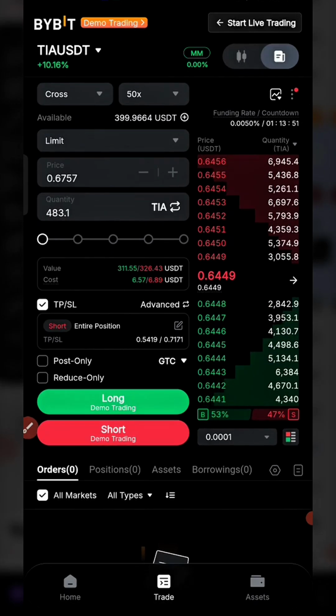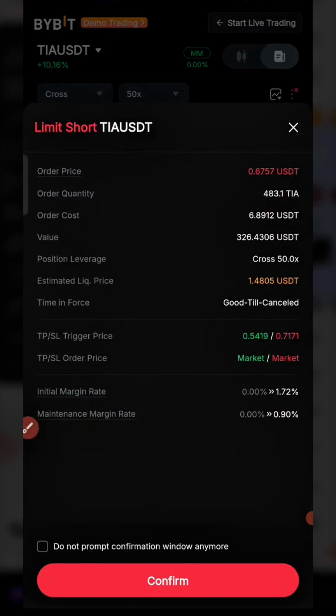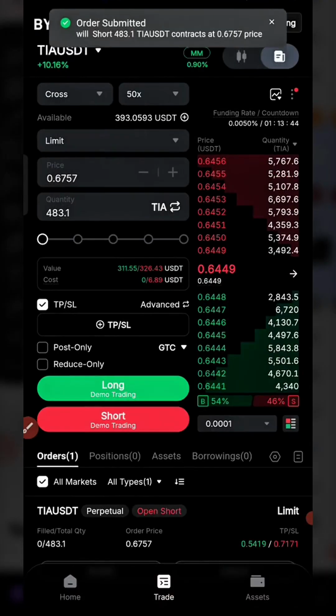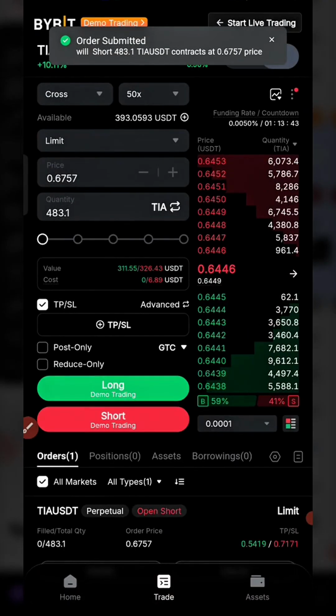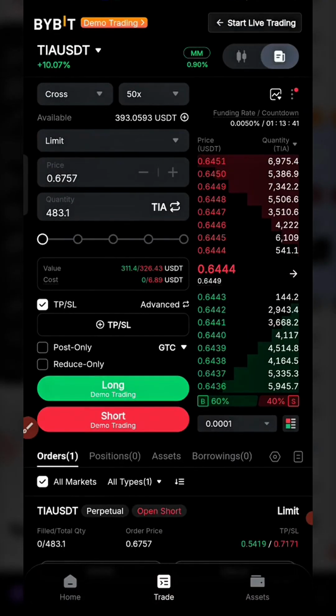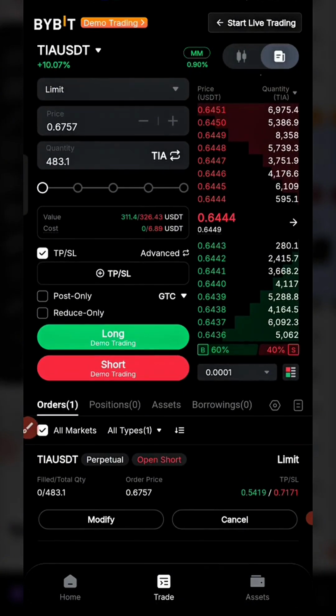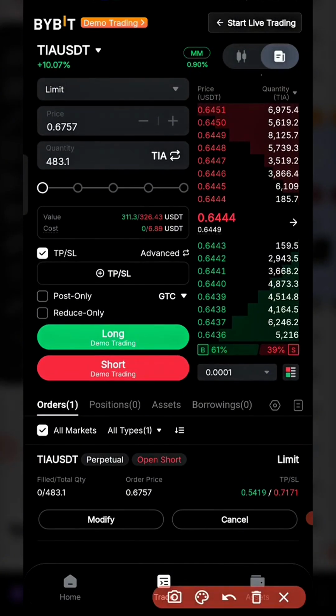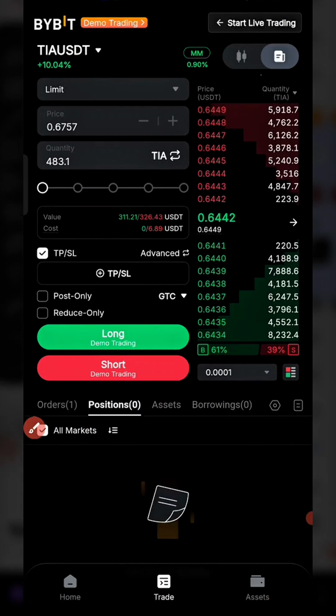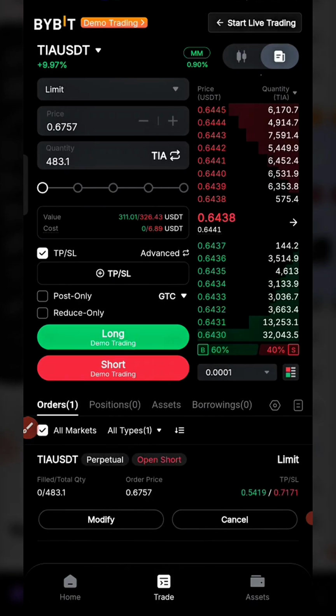So click on short. All right. You can now click on short, then click on confirm. That is it. You see that your position will be here. Once the position gets activated, it will move to position 0 here. You start seeing it once it activates. That is how to do it. It's as simple as that.